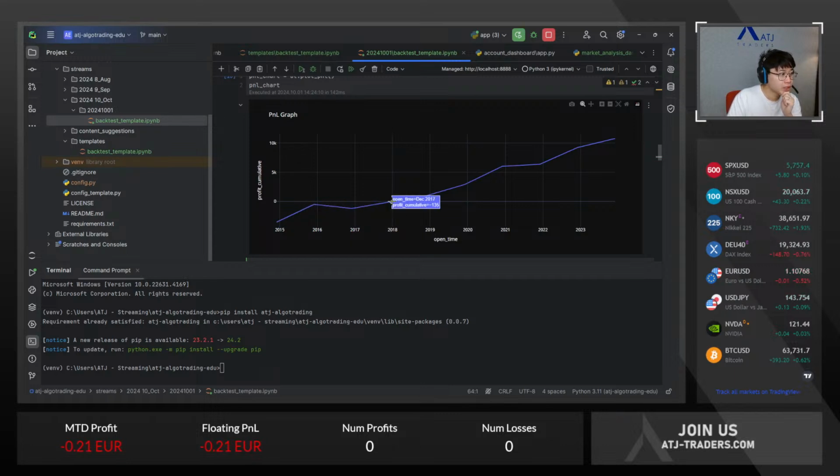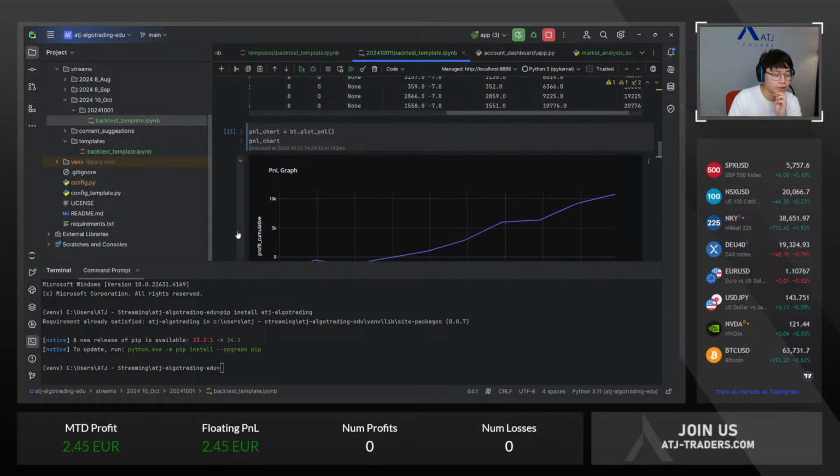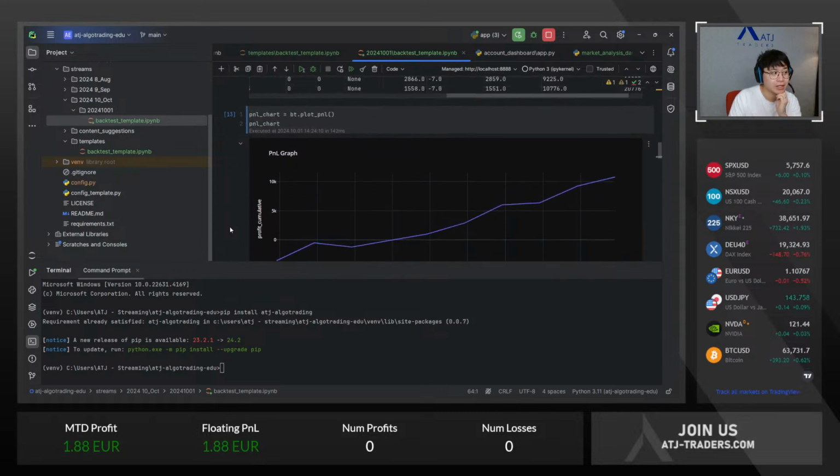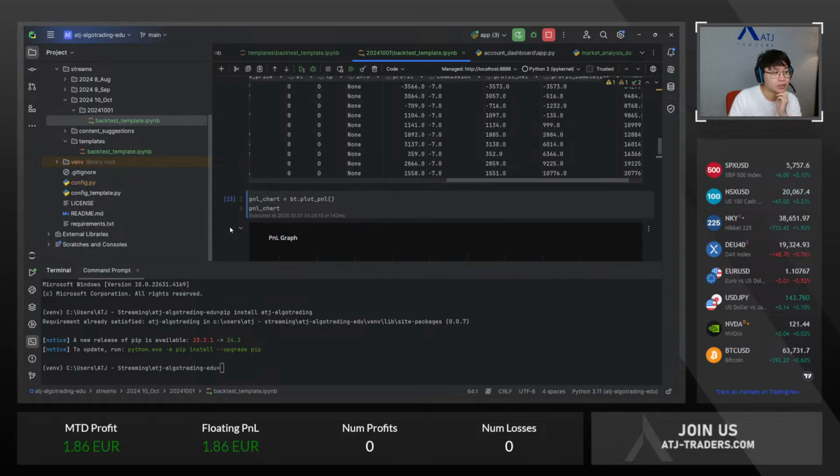So yeah, it looks very interesting. If we go one lot on Euro USD for the past 10 years, it would have generated 10,000 US dollars. I think there is one problem though with this backtester, and that is that we are not taking swaps into account, right?